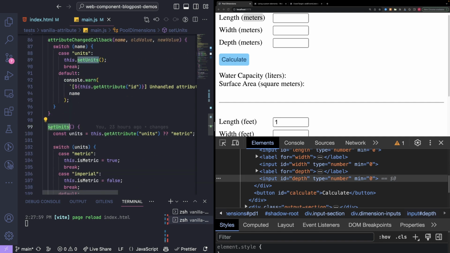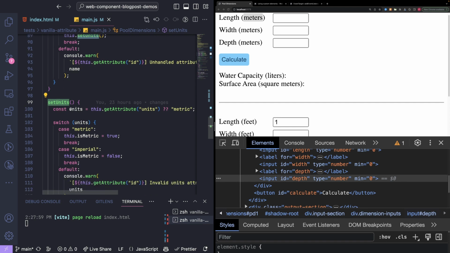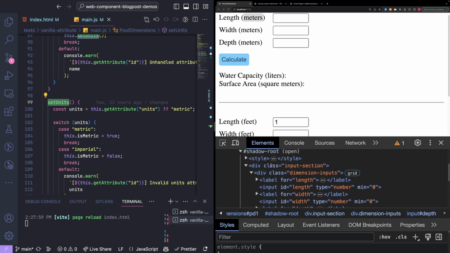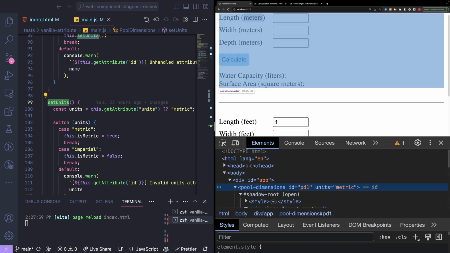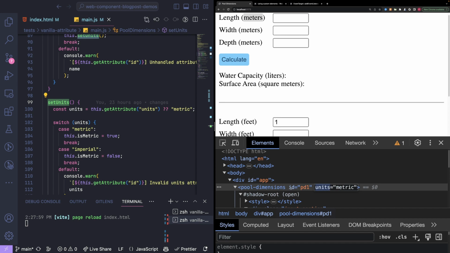And then we have the set units function. In the set units function, we can access that passed attribute here. So for example, here we pass metric as units. We can just retrieve that with this.getAttribute units. If we don't pass anything, we default to metric.